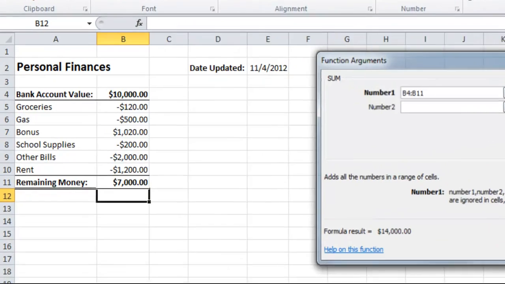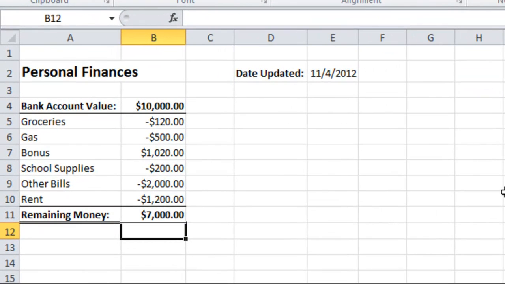I'll hit cancel. But if you ever want to use a function and you're not sure what it's called or how to set it up, the insert function feature can be very important, especially at the beginning, until you know how to write formulas very well yourself.